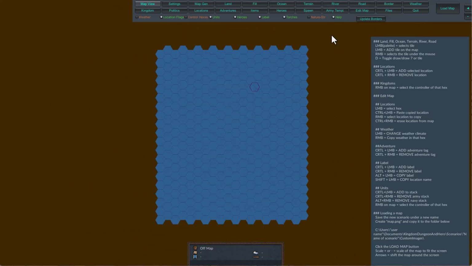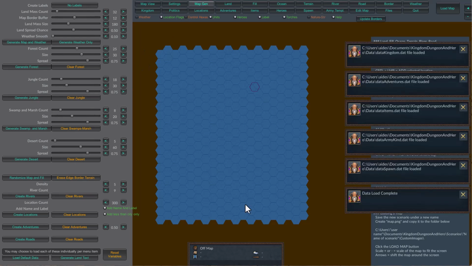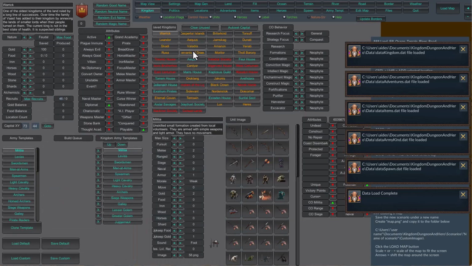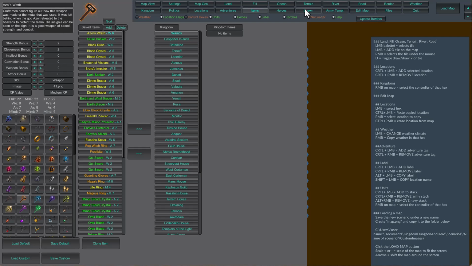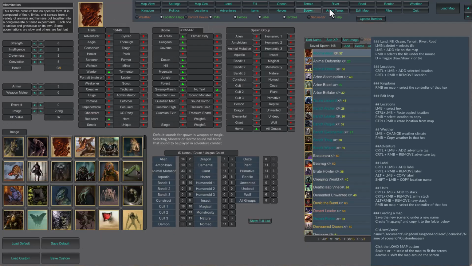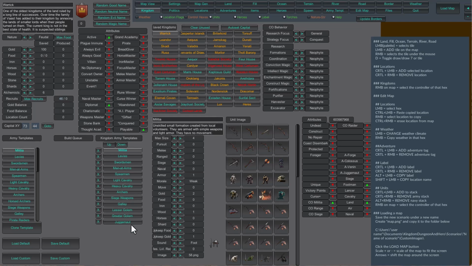When you first create a scenario, no data is loaded, except for a couple things. So the easiest way to get the data loaded is you go to Map Gen, which is map generation, and you load default. And this will fill in everything. Now you have all the default kingdoms for the main scenario. Locations are there, adventures, items, spawn, and templates. And all the kingdoms are assigned their army templates.